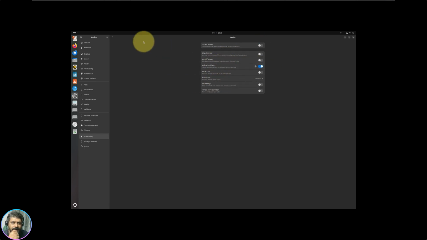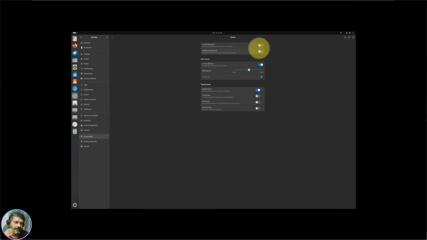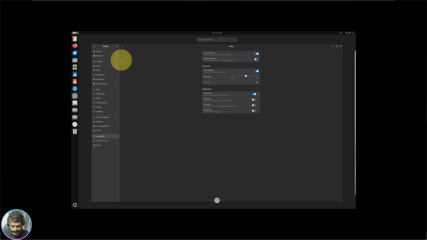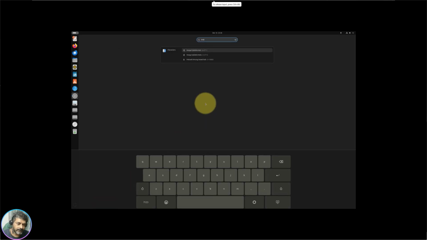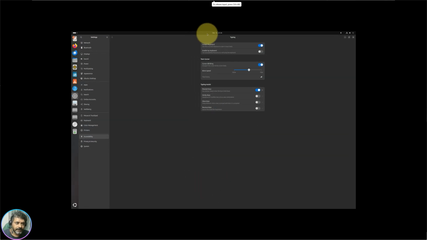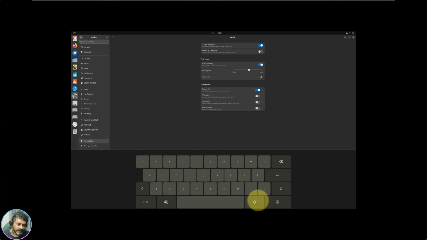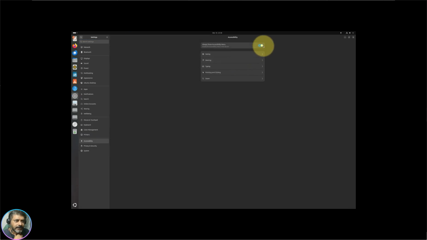Animation effects. Fine. So accessibility: if someone has an issue with typing, there will be a screen keyboard. From here you can type. Okay, keyboard. See, the keyboard has come. If I click here, suppose search, a keyboard will come. So instead of a physical keyboard, you can type using the mouse. Suppose someone has an issue with typing, they can use this accessibility setting. Okay, so I'll disable this for now. Fine. So this is all, actually.